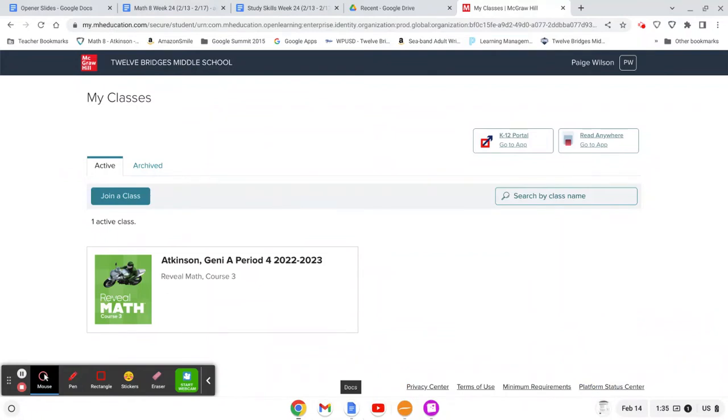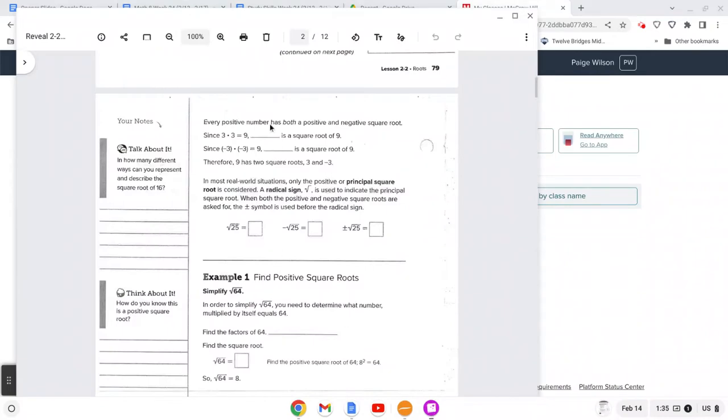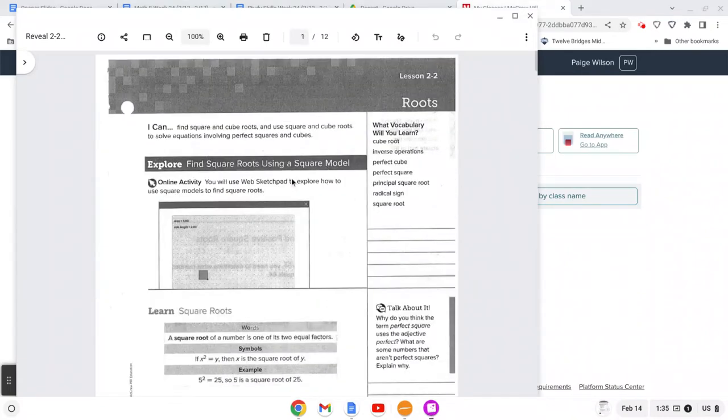I am showing you today a few ways to get around in Reveal Math. I didn't put my face in this because I didn't want to block the screen in any way. I am going to show you in this printout. This is an example of one of the lessons in your workbook.